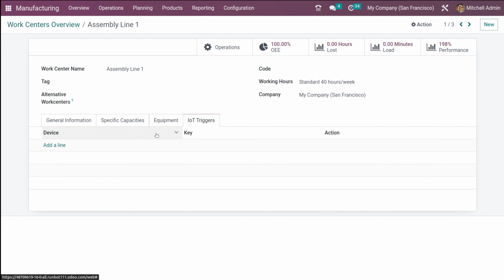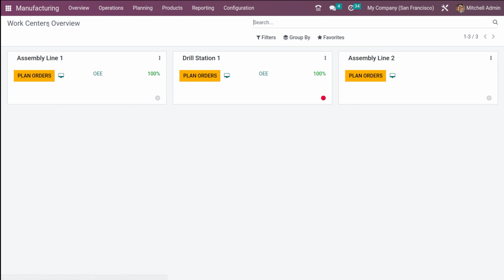Then you have the IoT triggers. If any device is connected to the IoT, those IoT trigger devices can be added here or viewed here. So that's all about the settings of the manufacturing.